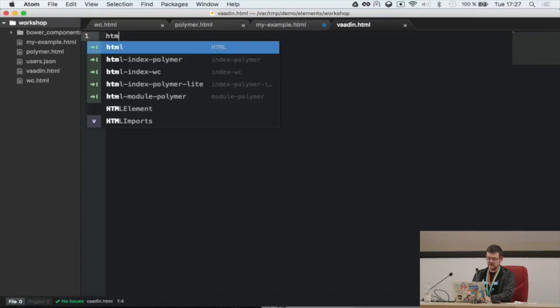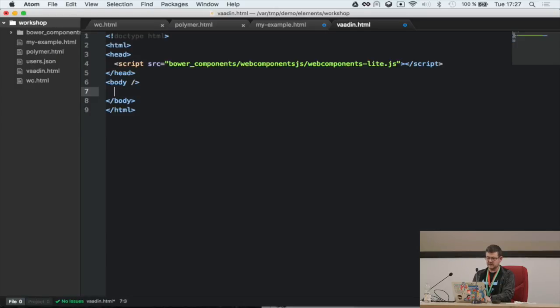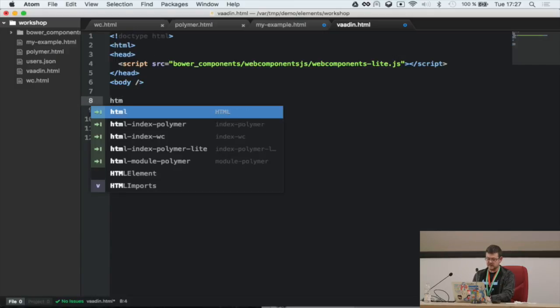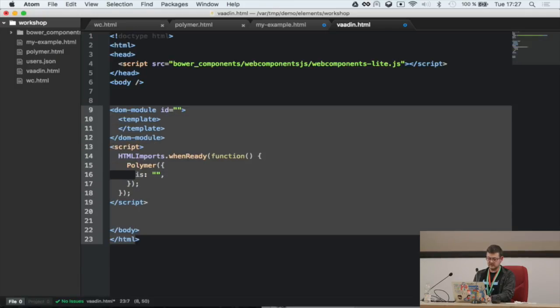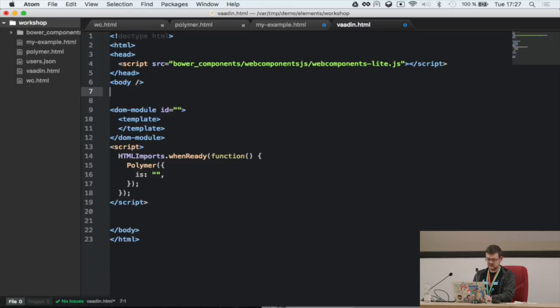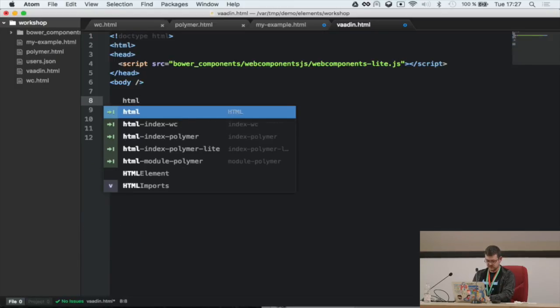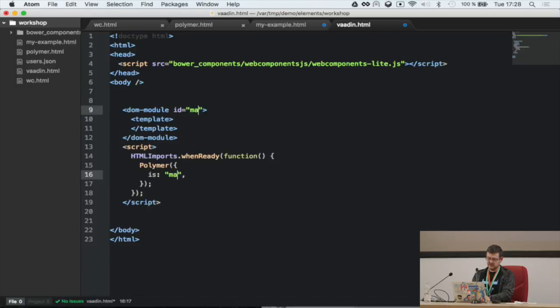So let me create a new HTML. Sorry, this is a normal HTML, and I am going to create an HTML Polymer module, and this is going to be my application.